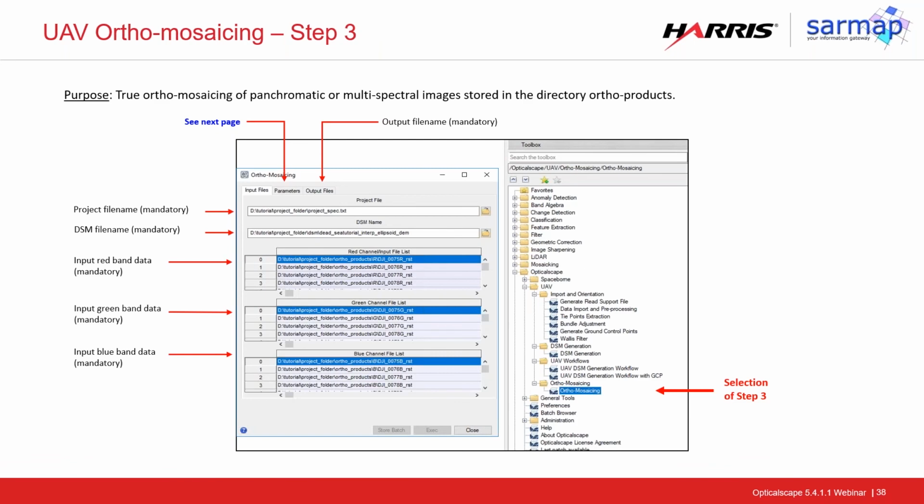The third step is the orthomosaic. The user will have to select the project file, then the DSM file name, that will be the same DSM that we just generated in the previous step. Then we'll have to select the input images, one list for each band. And these images will be found in a subfolder called orthoproducts /R or G or B.